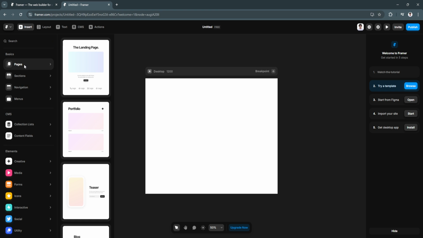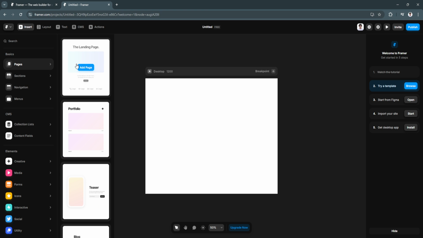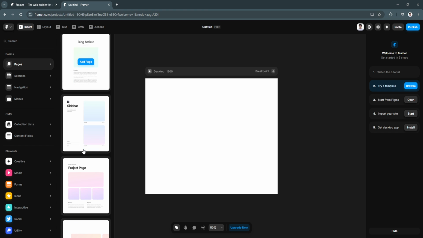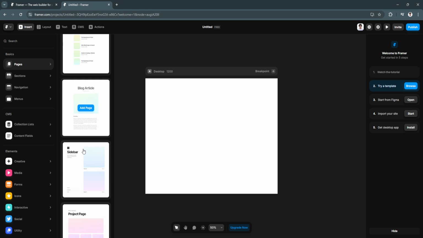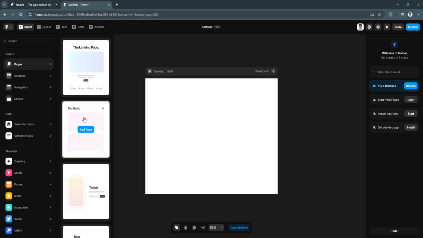Now from here on the left hand side, you'll see the basics. Let's say you want to add pages, sections, navigation, or menus. You'll see a bunch of different templates that you can use. What we're going to do is make a portfolio, and we'll see here in the pages section that there is a template for a portfolio. So let's click here on add page.